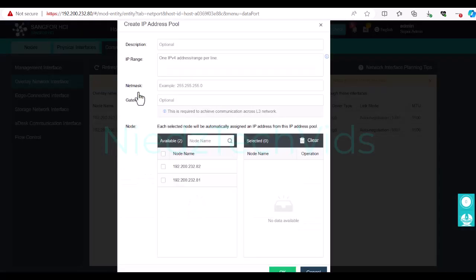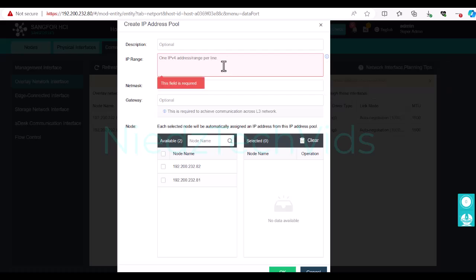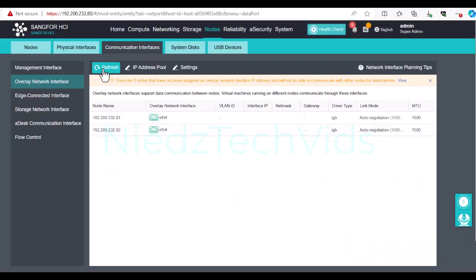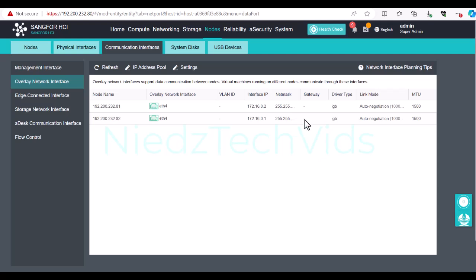Go to IP address pool and assign any IP address range you wish. It must be different from the management IP address range. Take note that the range should be the same as or equal to the number of nodes. You can also see the formatting when you press the info icon. Select all the nodes, then press OK. Try to refresh to see the current IP addresses. Congratulations, you have already done the overlay interface configuration.